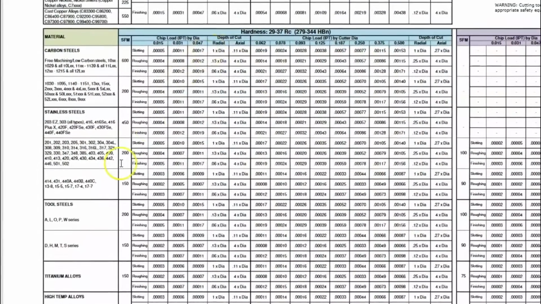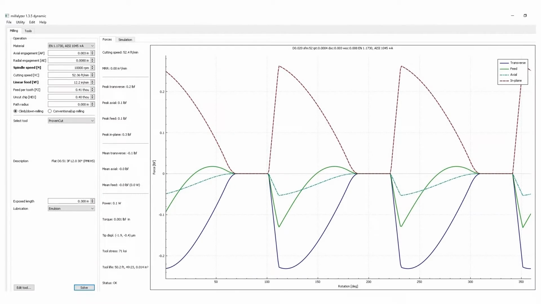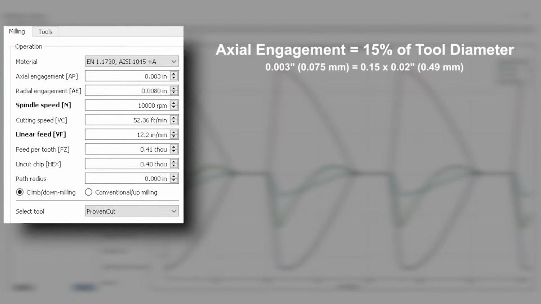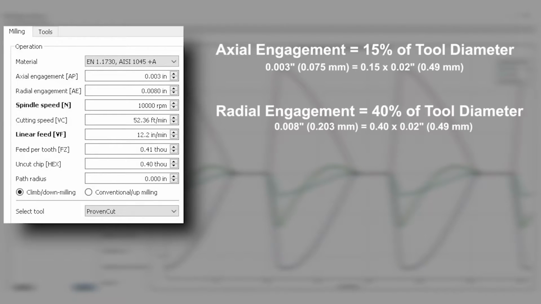I then started plugging some numbers into Millalyzer. And I came up with an axial engagement of 3/1000ths of an inch, which is 15%, a radial engagement of 8/1000ths of an inch, which is 40%, an RPM of 10,000, which is the max RPM for the 1100MX, and that comes to a surface feed of 52.4. My feed was 12.2 inches per minute for a chip load of 4/10ths, which is still really big compared to the recommendations, but tool stress looked good, forces looked good, so I ran with it.